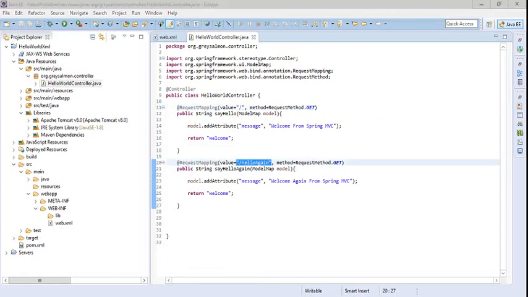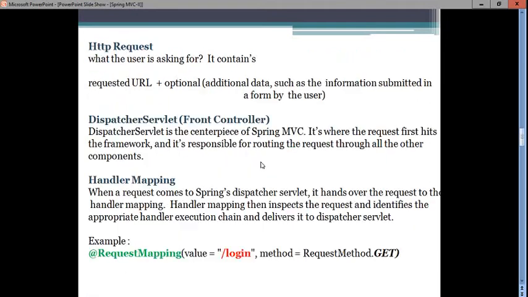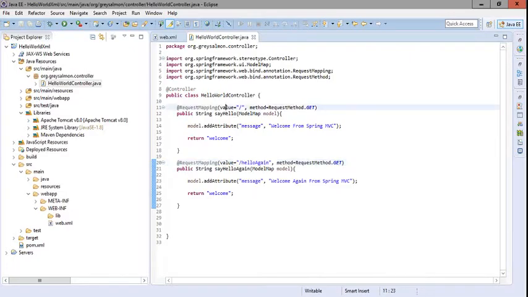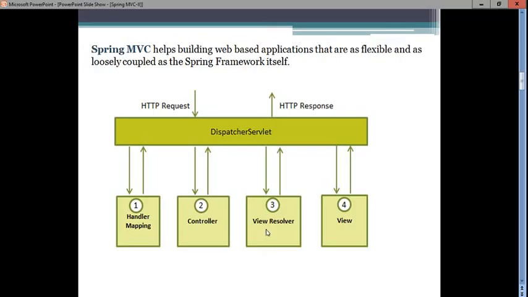So if we compare our components so far, we have configured the dispatcher servlet, we have defined the handler mappings, we have defined the two handler mappings here, one this and one this, and secondly we have designed the controller.